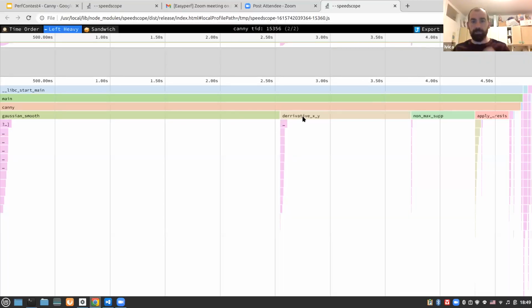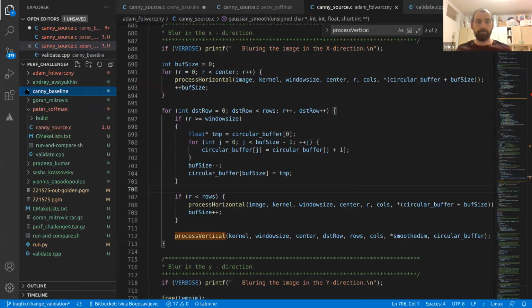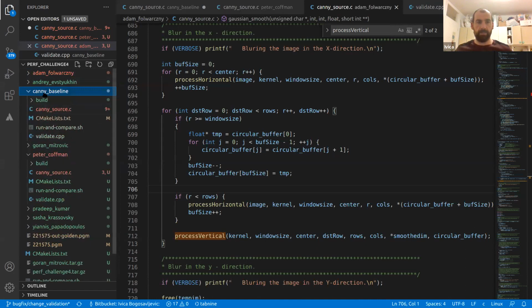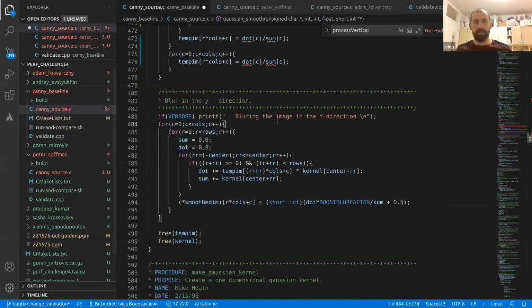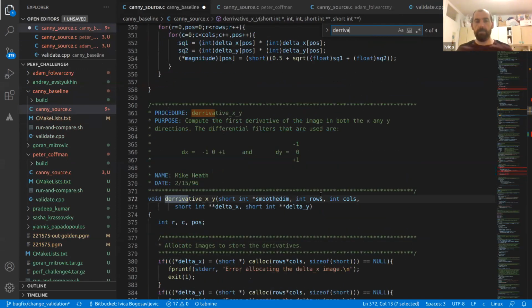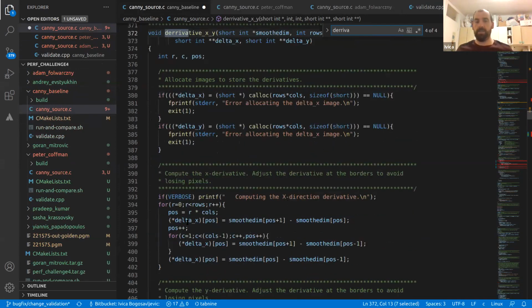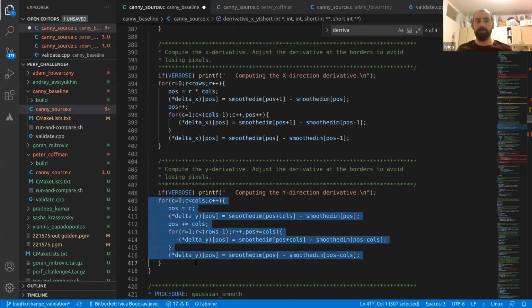So the second function that was taking a lot of time was this derivative_xy function. Now let's have a look at the source code. Let's take the Canny baseline. Again, the function works with images, and it has two loop nests. This is the first one, and this is the second one.